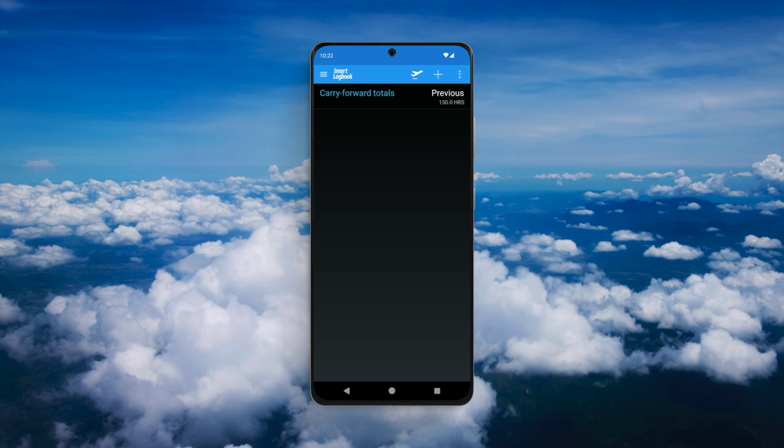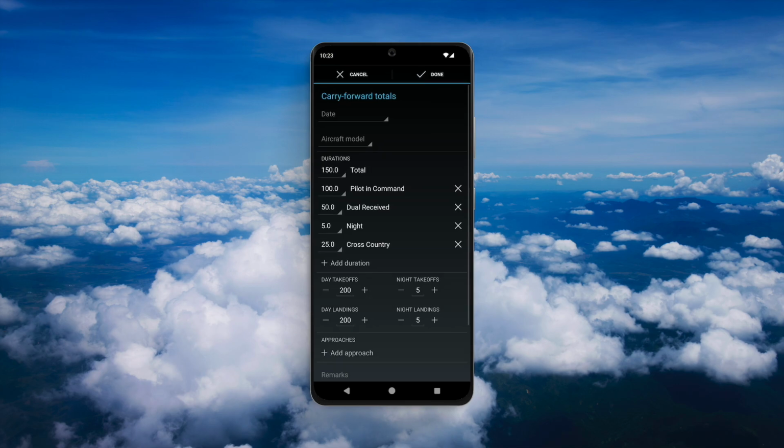So what we can do is we can go back into our carry forward totals entry. We can tap that to open the editor back up, and you'll see this aircraft model field at the top. Now this is how we can tell Smart Logbook what kind of aircraft that time was logged in.